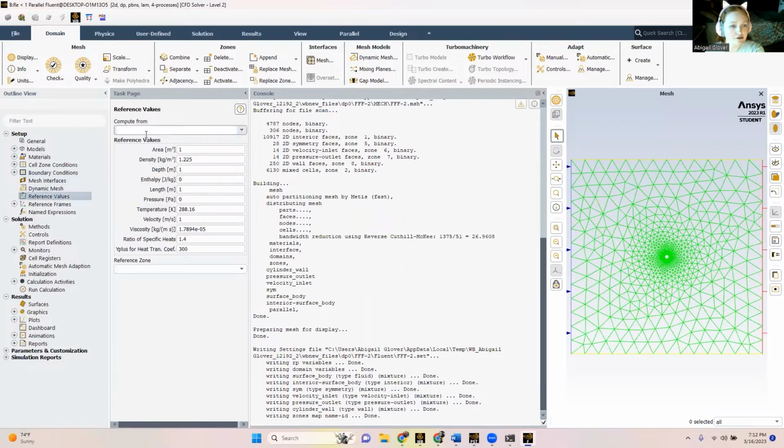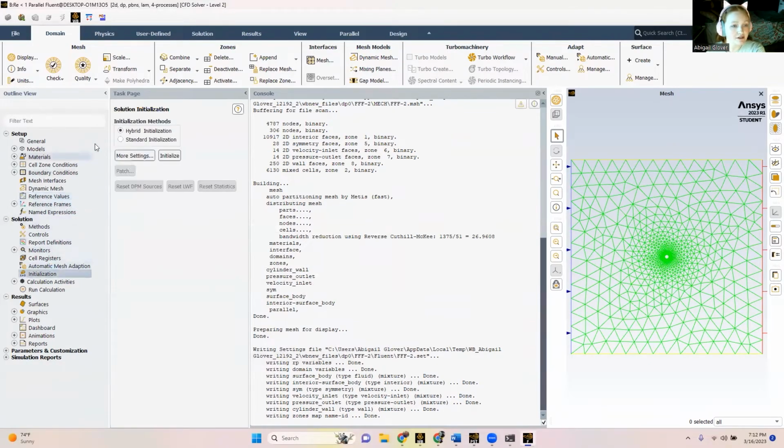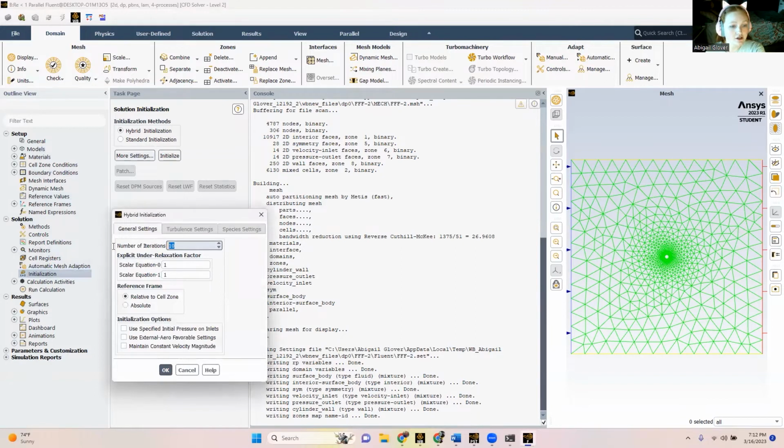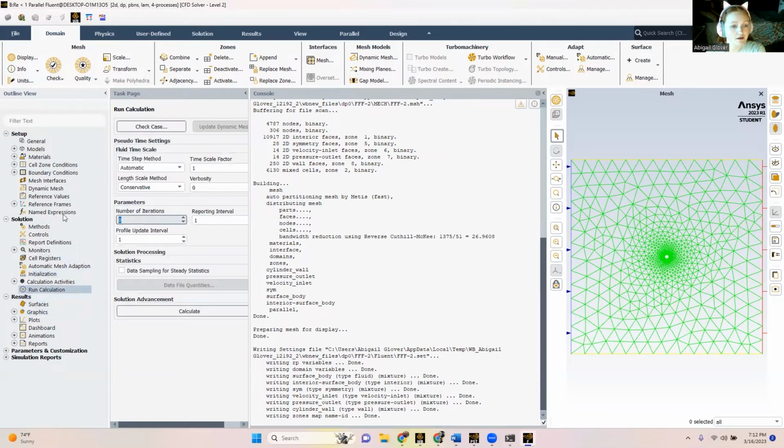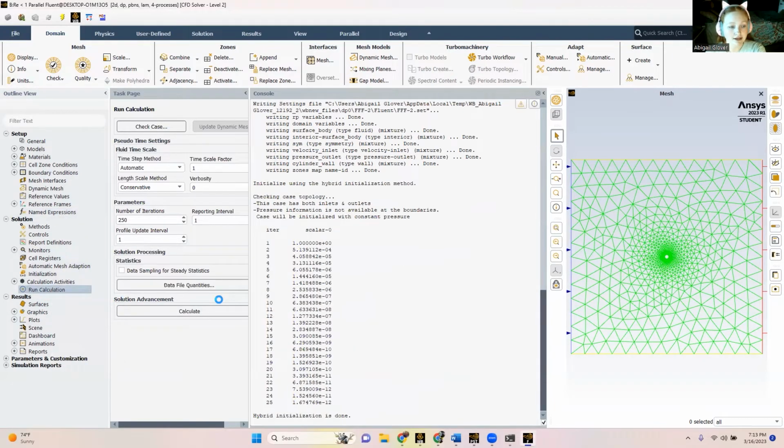I'm going to double check and make sure that my reference values are being computed from the inlet. My density is 1, my velocity is 1.5, and my viscosity is 2. Those are all things that I set them to. From here, I'm going to go over to initialization, change my number of iterations to something a bit higher. For that, I'm going to do a set of 250 iterations for my calculation. And then I'm going to go ahead and run it.